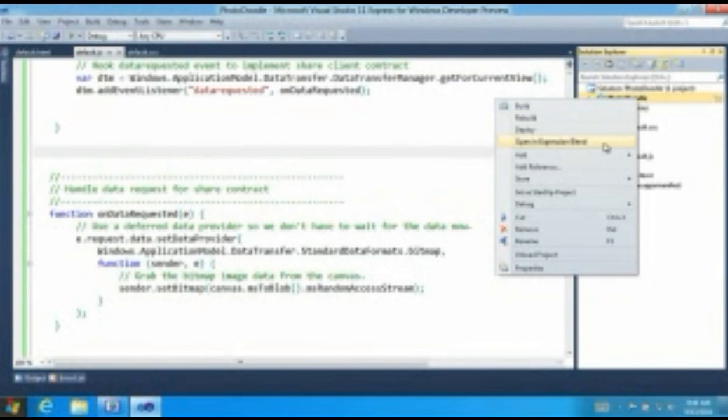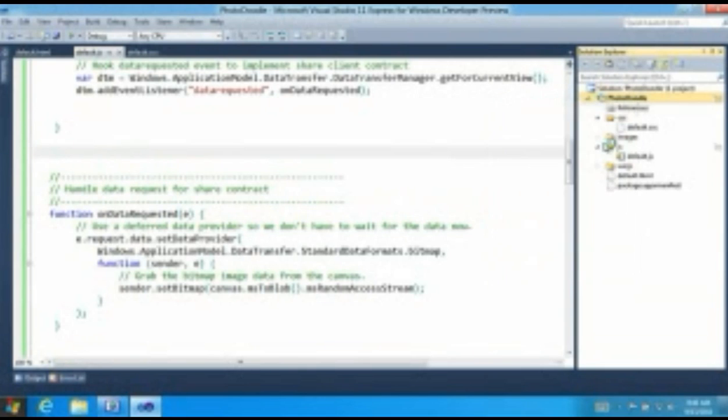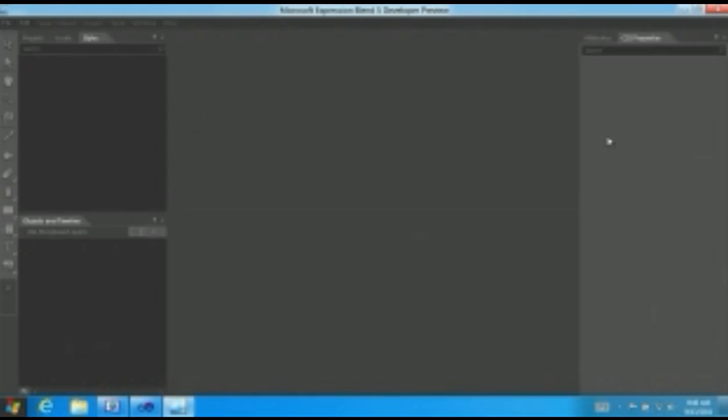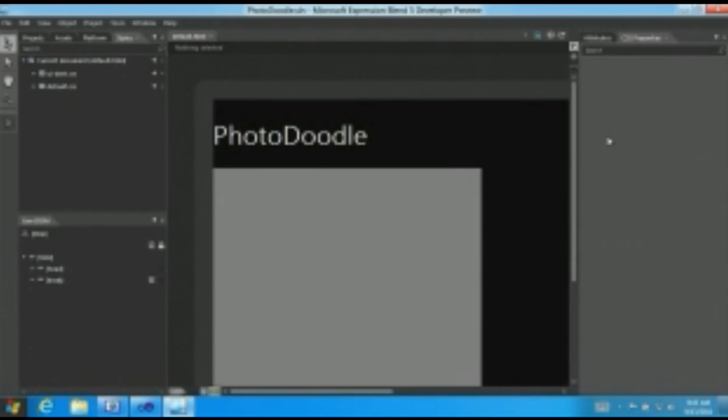I'm going to open this in Expression Blend. Now, those of you who know Blend are going to go, well, what are you doing? Blend is a tool for editing XAML. It's not a tool for editing HTML. Well, a new version of Expression Blend basically takes all the great stuff that it can do with XAML and is able to do it with HTML and CSS as well.